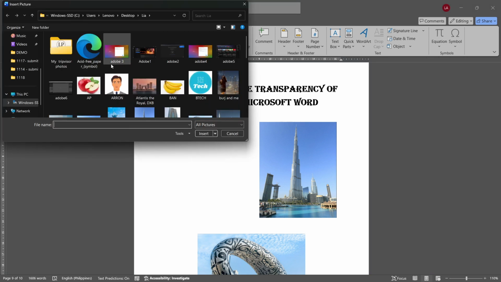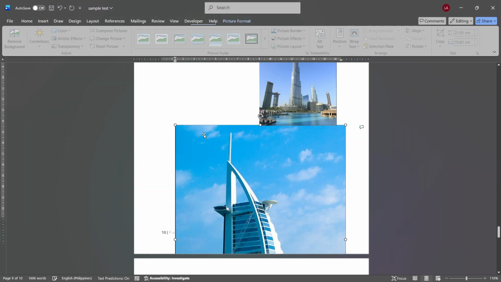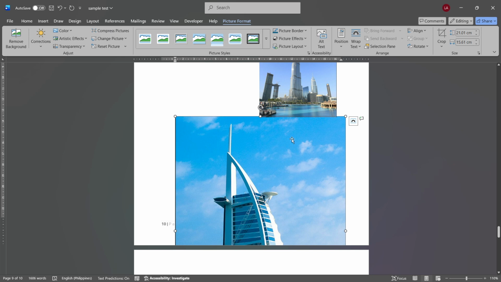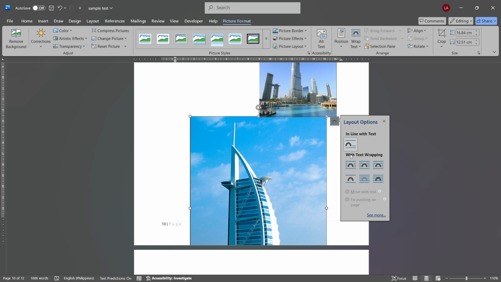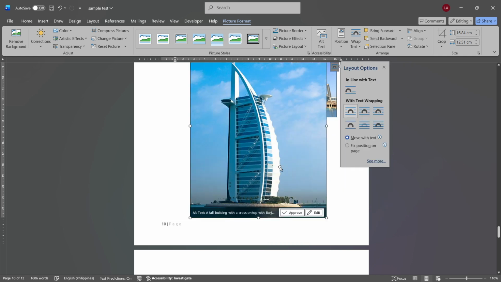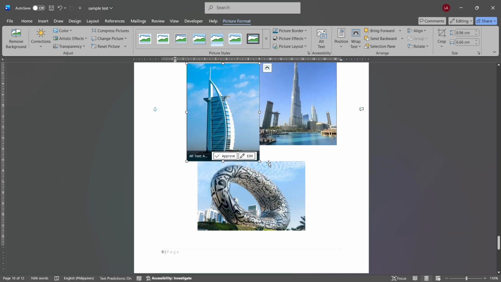After successfully inserting your picture into the document, you'll want to adjust its appearance. Click on the picture to select it. This action activates the Picture Format tab at the top of the Word window. This tab contains a suite of tools designed for editing and formatting images, giving you a variety of options to enhance your picture.